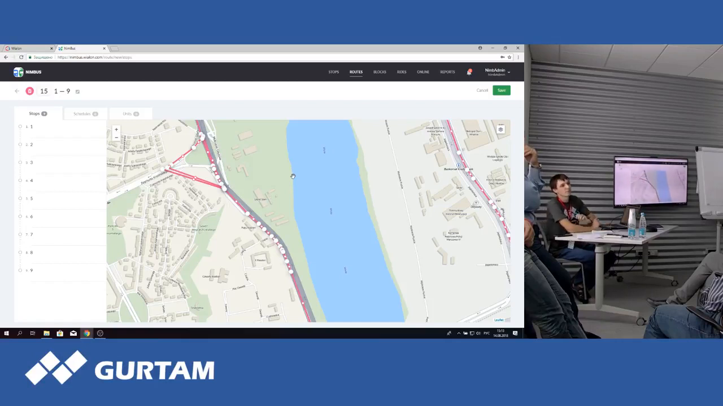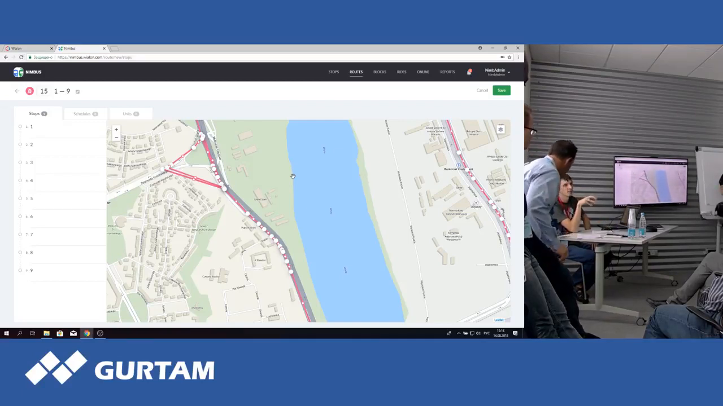Sir, can you please repeat your question again? Is it possible to create a route and then put the stops? Generate a route. No. You generate a route based on the stops, but you can add two stops and then create a route yourself if you want. But we are still controlling the stops, the certain checkpoints that we need to visit at a certain time. Yes. This is a must.